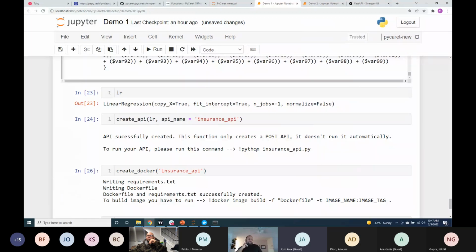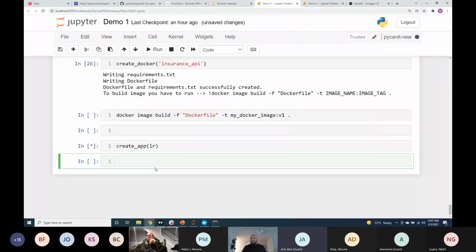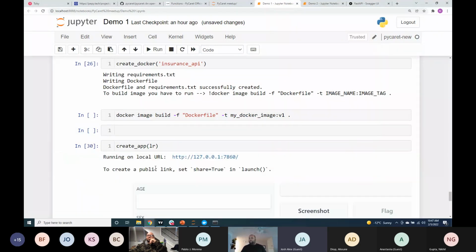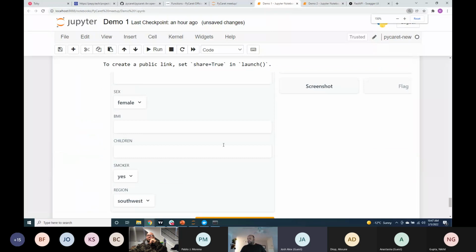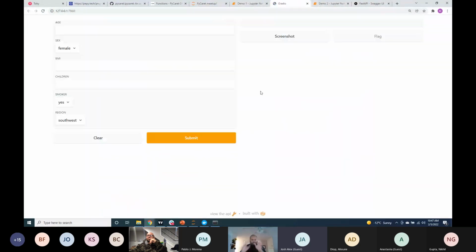Sometimes what you want to do is build a quick and dirty, very simple front end application. Right now there's a function called create app. You just pass your model, and by default it gives you a Gradio application, a very simple application. You can host it, and see it in the browser or inline as well.